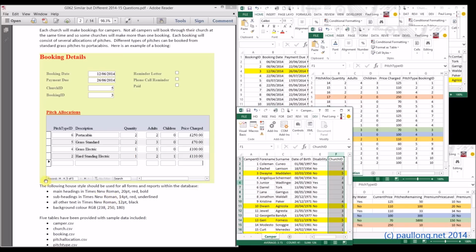The other thing to be aware of in the question is it does refer to a house style that is going to have to be used. Okay, so this is a house style. Main headings will be in Times New Roman 20 points, red and bold. So look at that. There's a main heading in Times New Roman, which is a serif font because it's got the curls around the letters. 20 points, red and bold. Subheadings, same font, 14 points, red and underlined. There we go. All of the text will be in Times New Roman 12 point and black, and as you can see, all of it is.